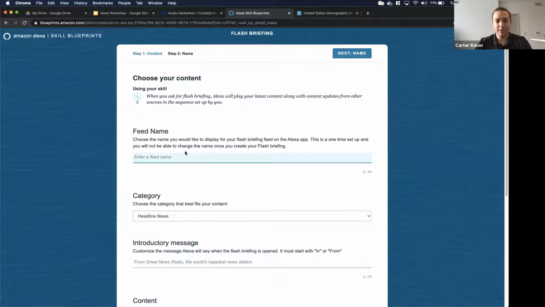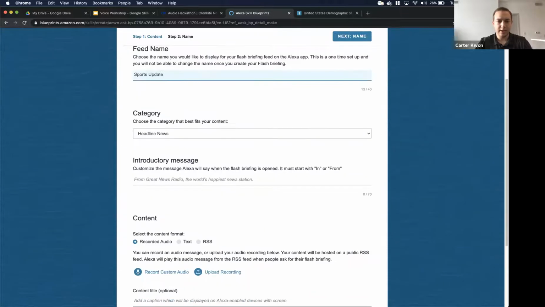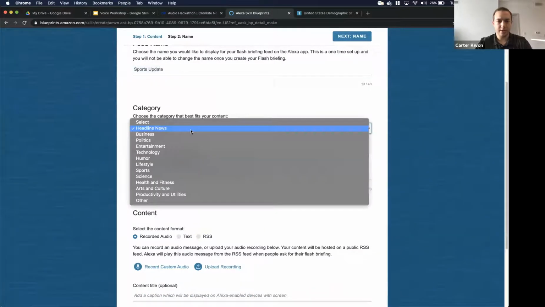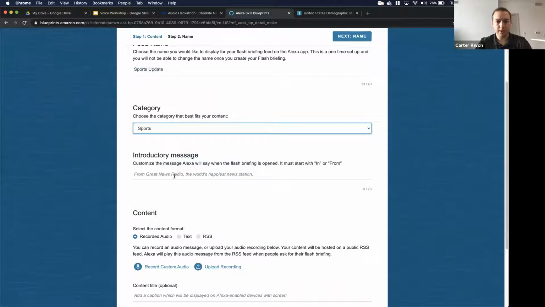And so for this feed name, we'll use a sports example. We'll call it the sports update. And for category, we'll select sports. And then we'll call our skill All Things ASU. So from All Things ASU, here's your sports update.